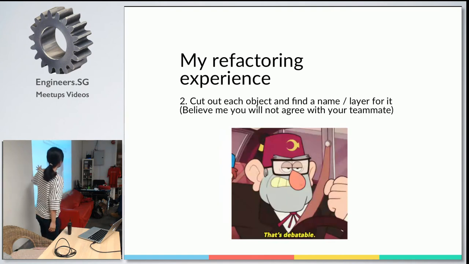And then you want to cut out each object that you want to create as a component, and find a name and a layer for it. Trust me, if you have a teammate, you want to go through this with your teammate because it's amazing how your teammate will never agree with you. You'll say, no, I think this is going to be in the component layer. And then your teammate will be like, no, obviously it's in the project layer or something. So you're going to consult your teammates about what name and what layer to put it in.